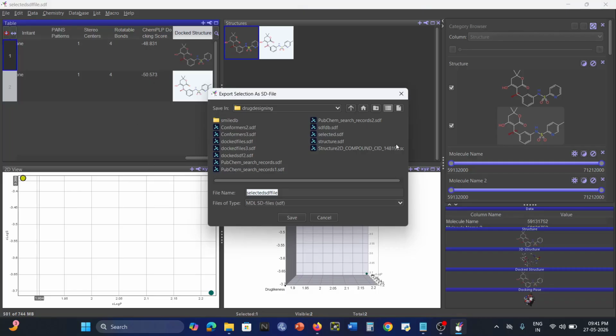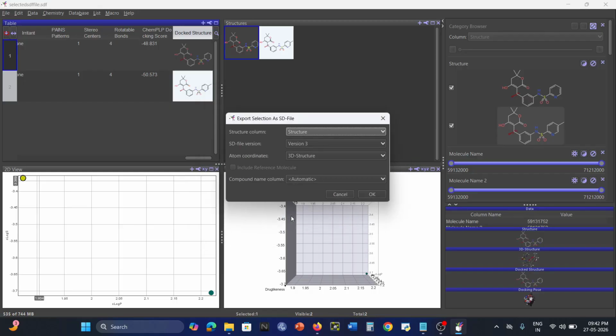Once this opens, you have to rename the file, like docked structure. Okay, so it will save in SDF file format. Then here you can see the structure column. So we selected the docked structure. That will be the column, and then the docking pose will be selected.